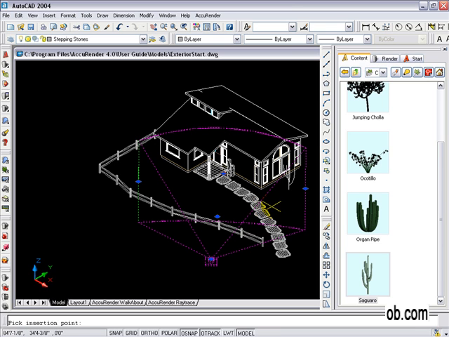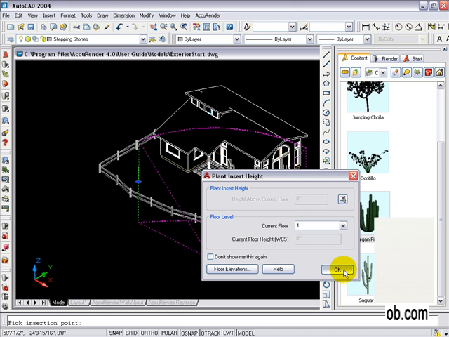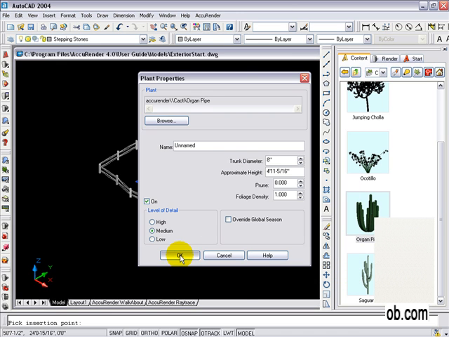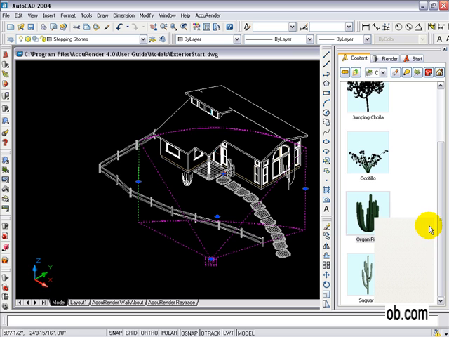Now it's off. I hit an extra return, so let's cancel out of that. And let's see if we can click on organ pipe and put one of those in. Insert into model. Okay. Done.